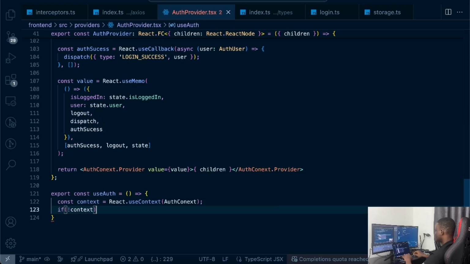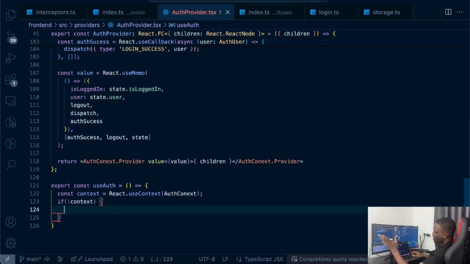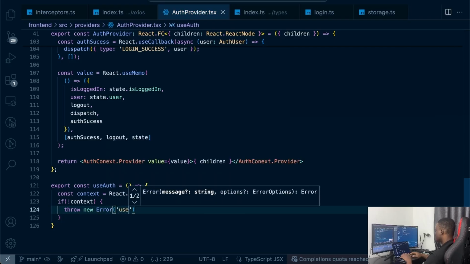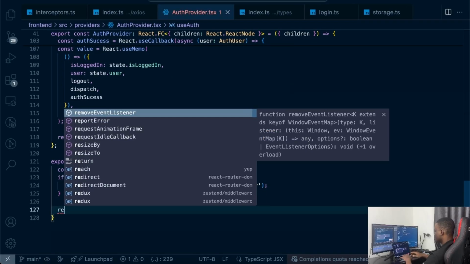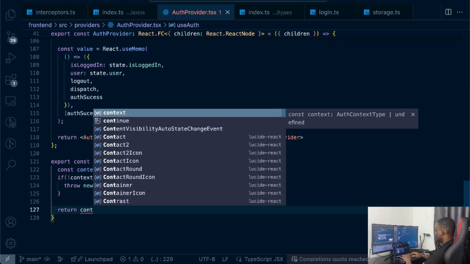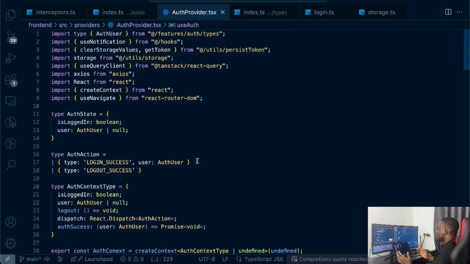Right here we want to say if context is not true, so if we're using the useAuth out of that context wrapper that we talked about, we're going to throw new Error, and the error will be: useAuth must be used within an AuthProvider. That's it, and right here we just return context. This is all we need to do, guys.